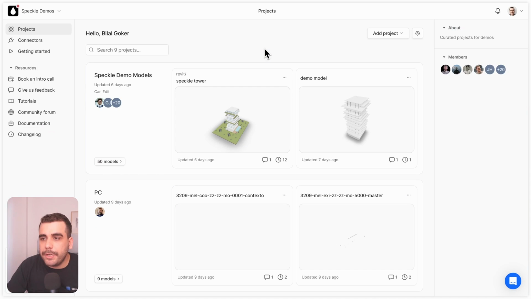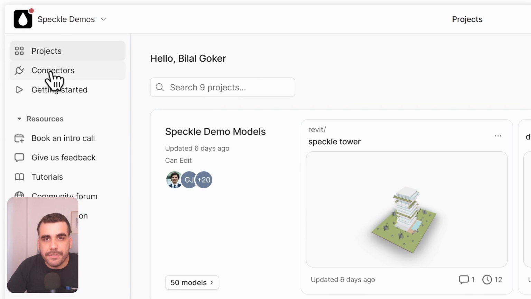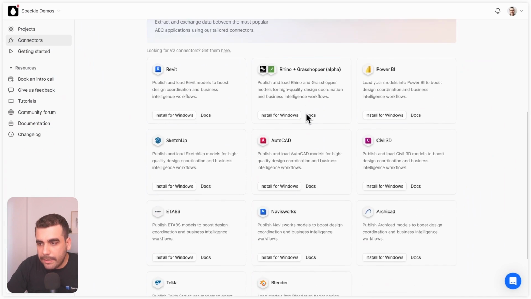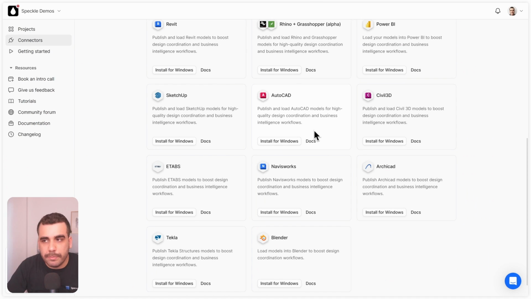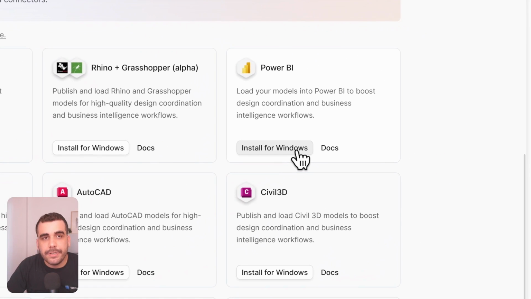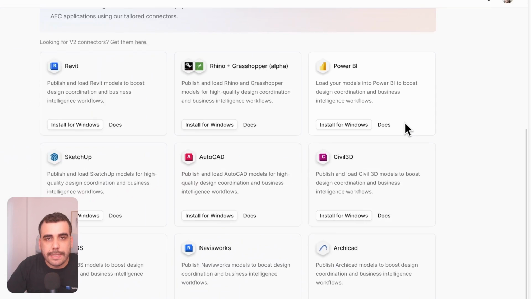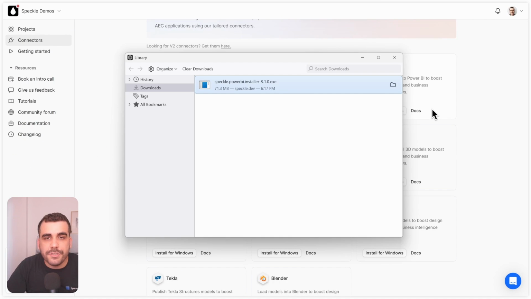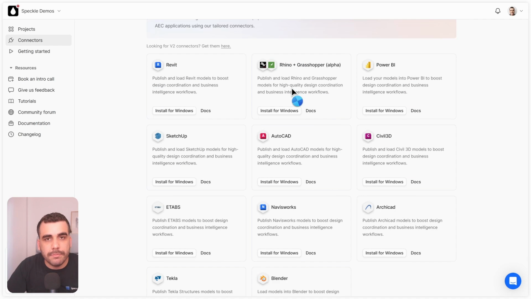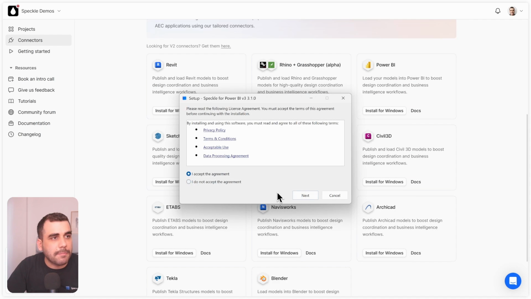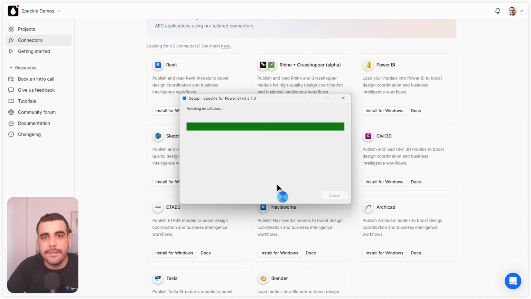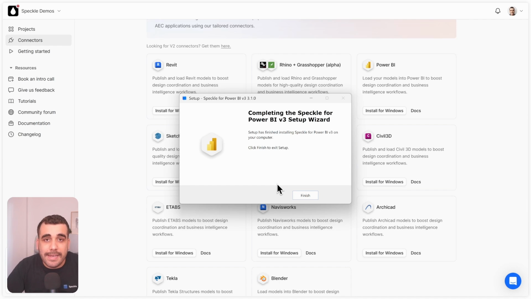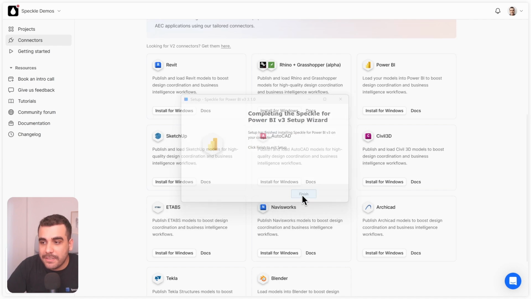To do that, I'm going to head over to app.speckle.systems and select Connectors from the left sidebar. And from here, we can see all the available connectors. We are interested in the Power BI connector, so I'm just going to go ahead and download the connector for that. Once the download process is finished, let's double click on the installer, accept the license agreement, and let it finish. And now the Power BI connector is installed.